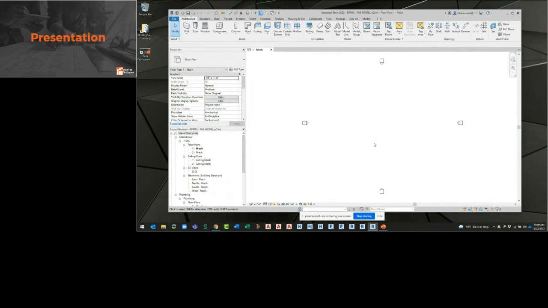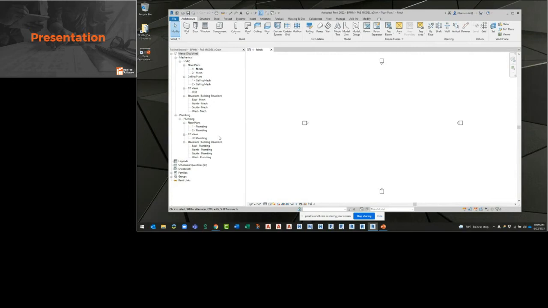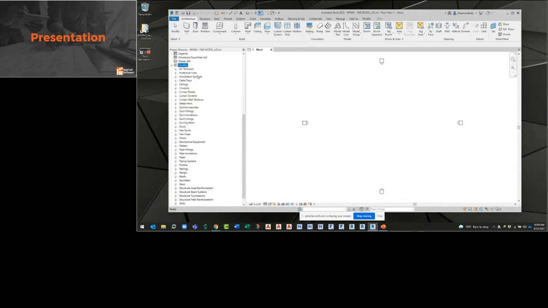Now, there's not a lot in this project, but I want you to take a look over here under the project browser. This is a project that I started from a blank template, right? We have generic out-of-the-box stuff set up in here. We don't have any schedules, no sheets, right? My families list here is missing certain items. I can tell right off the bat, right?